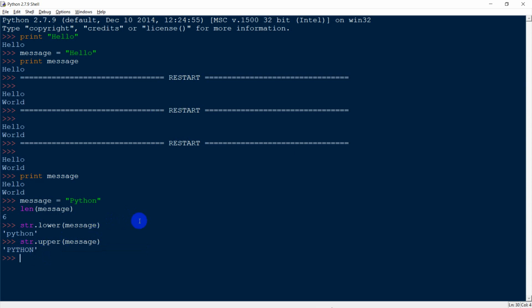So another thing that I can do is I can have message 2 equals, let's just say, I love. I'll give a space here, and next what I can do is message 2 plus message, and it actually prints I love Python. So this plus, in case of two strings, means concatenation, which means that this second string is just joined at the end of this first one. So that's what the plus means.